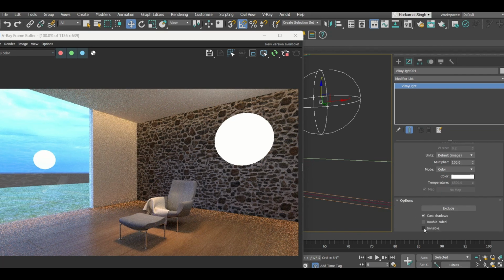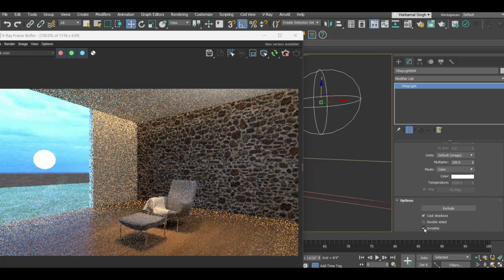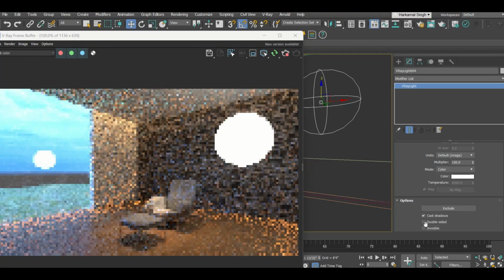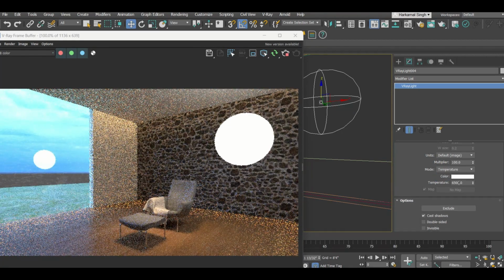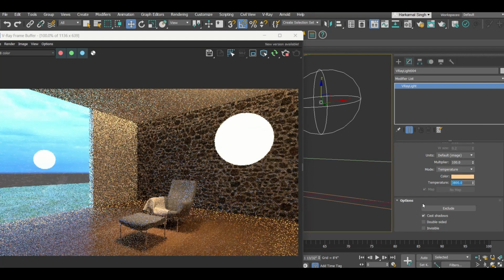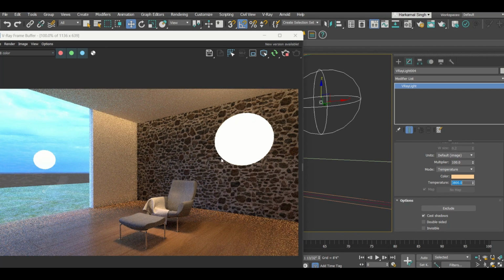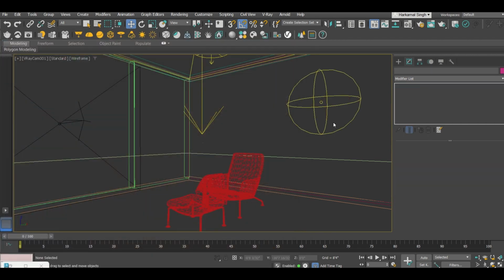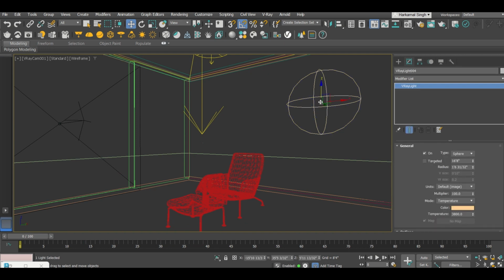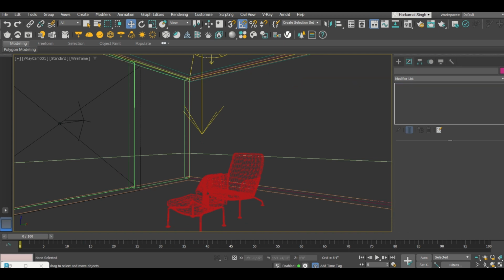If you want to make it invisible, you can create invisibility to that one, or if you want to give some different color, that is there. So if you want to create some lamps or anything else, you can use this one, right? So it's entirely up to you in what way you are going to use this sphere light.